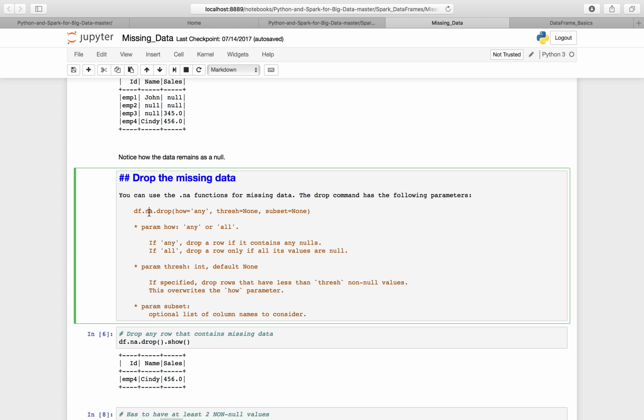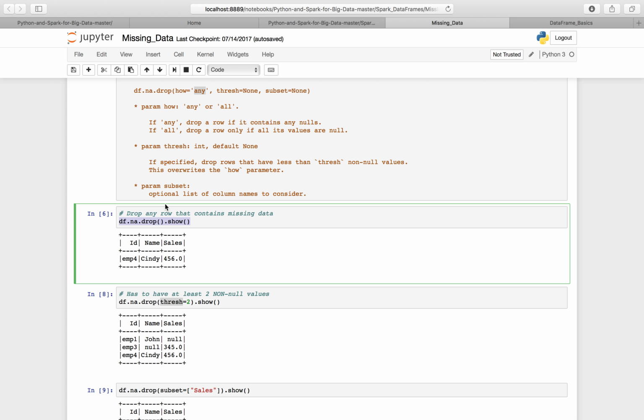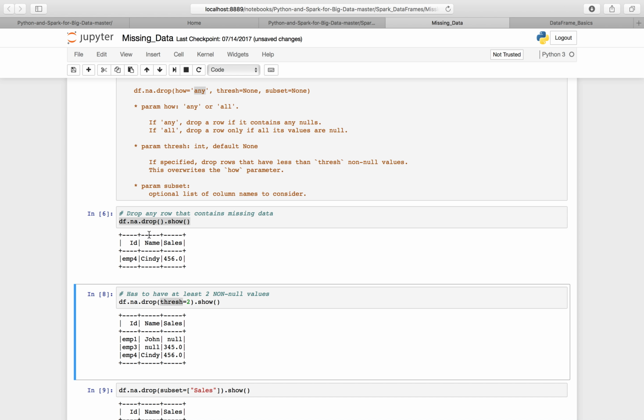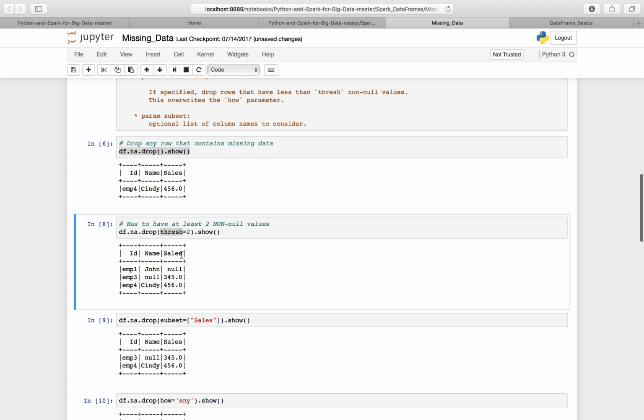We have one function in Spark, df.na.drop. If we give how equal to any, it will delete the entire row if any value in the row is null. There is also thresh, which is an integer value, and subset, for when we want to delete based on particular columns. So let's see here. I'm not giving anything, so it drops any row that contains missing data. By default it takes how equal to any, thresh equal to none, subset equal to none. So it's dropping everything.